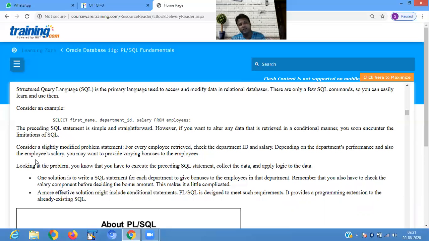It only retrieves all the records and gives you the output in a container. After you get a result, it is stored in a container. Now you have to display the records which you want to display to the user. After getting a result, there is no other concept present in SQL to restrict the data or resultant output. Looking at the problem, you know that you have to execute the preceding SQL statement, collect the data, and apply logic to the data.